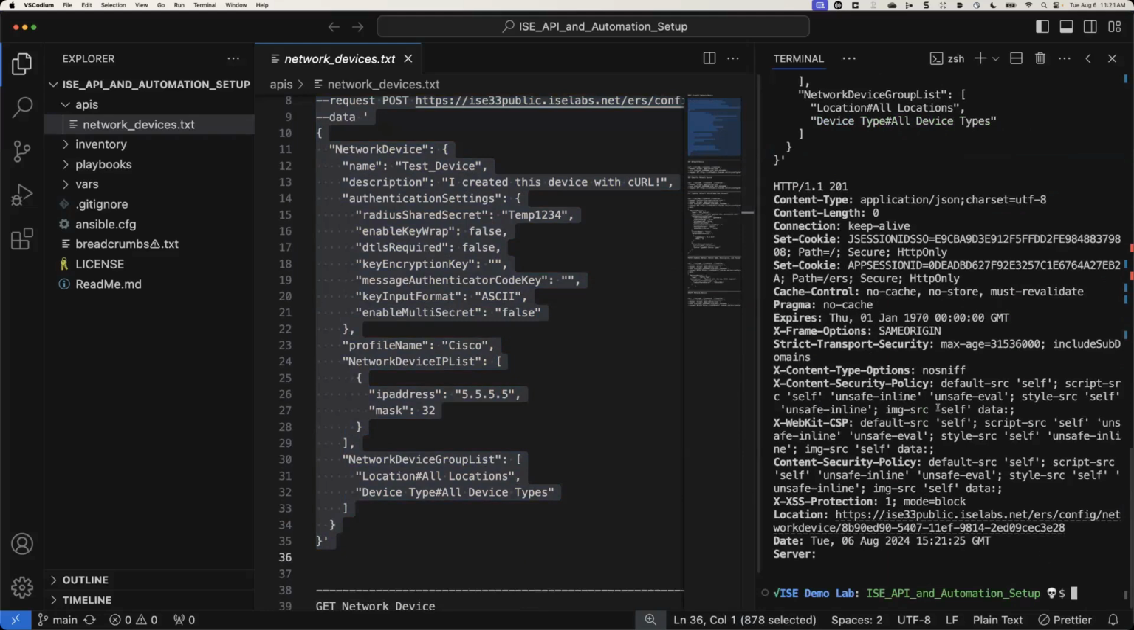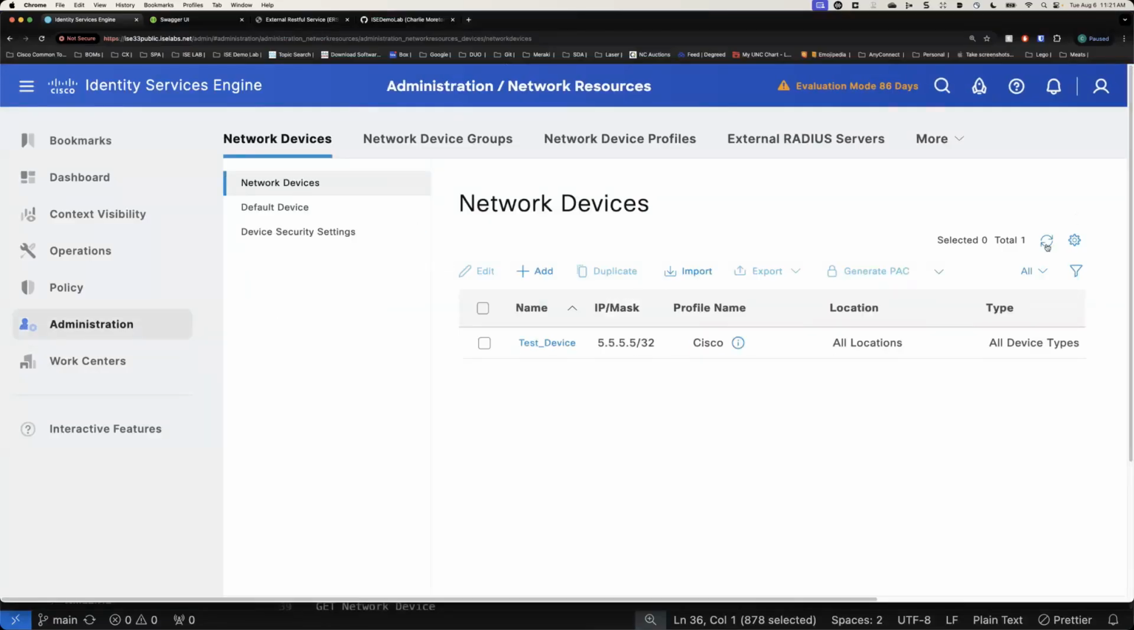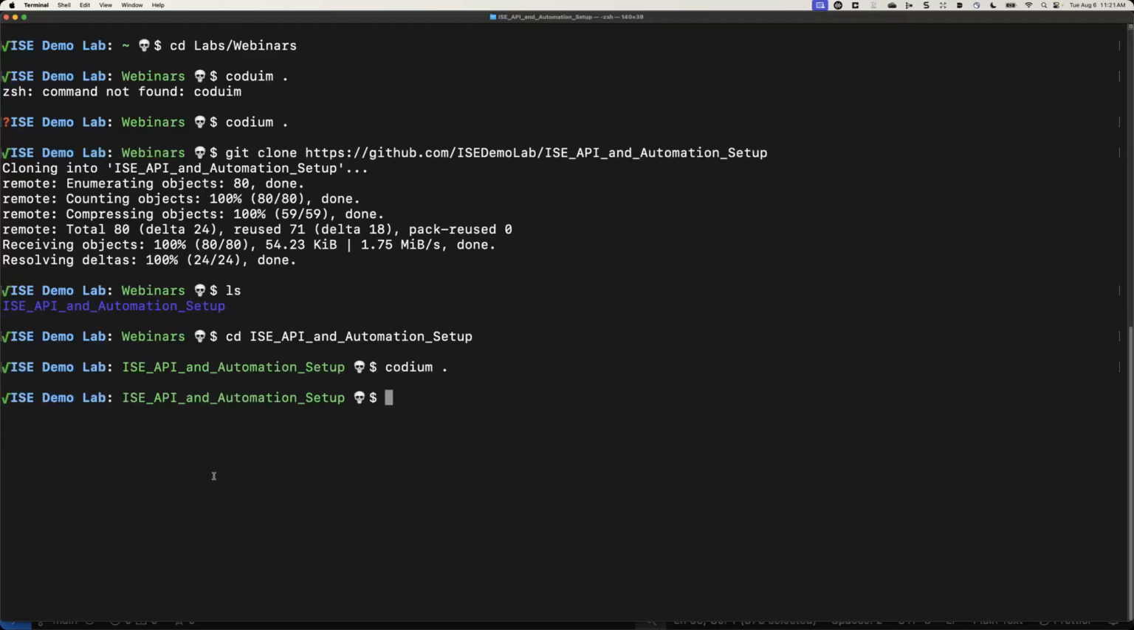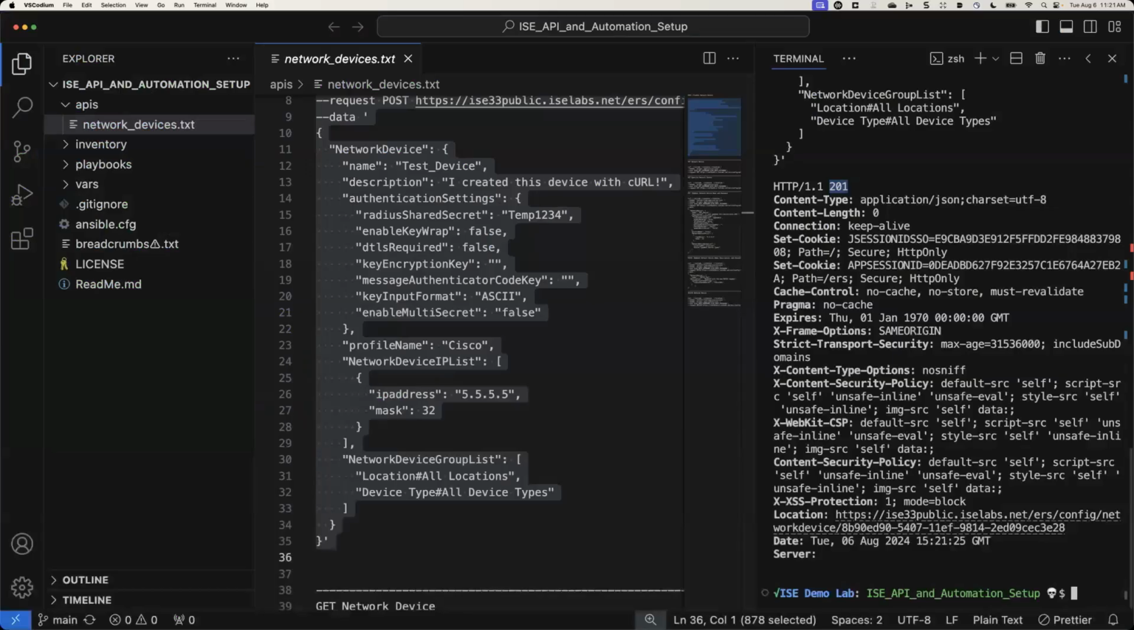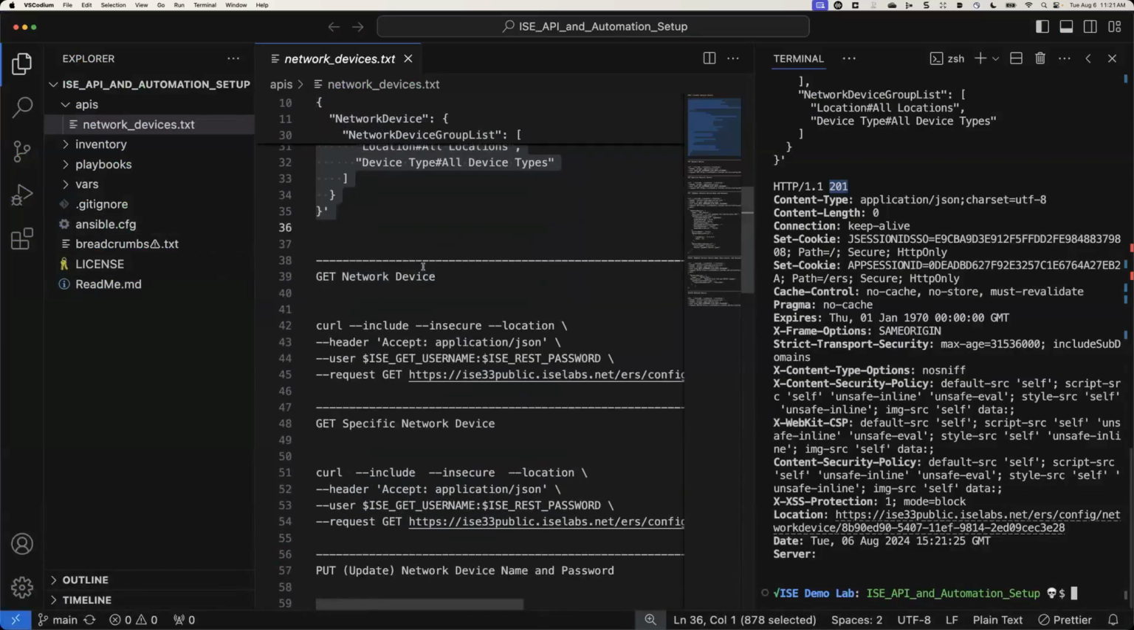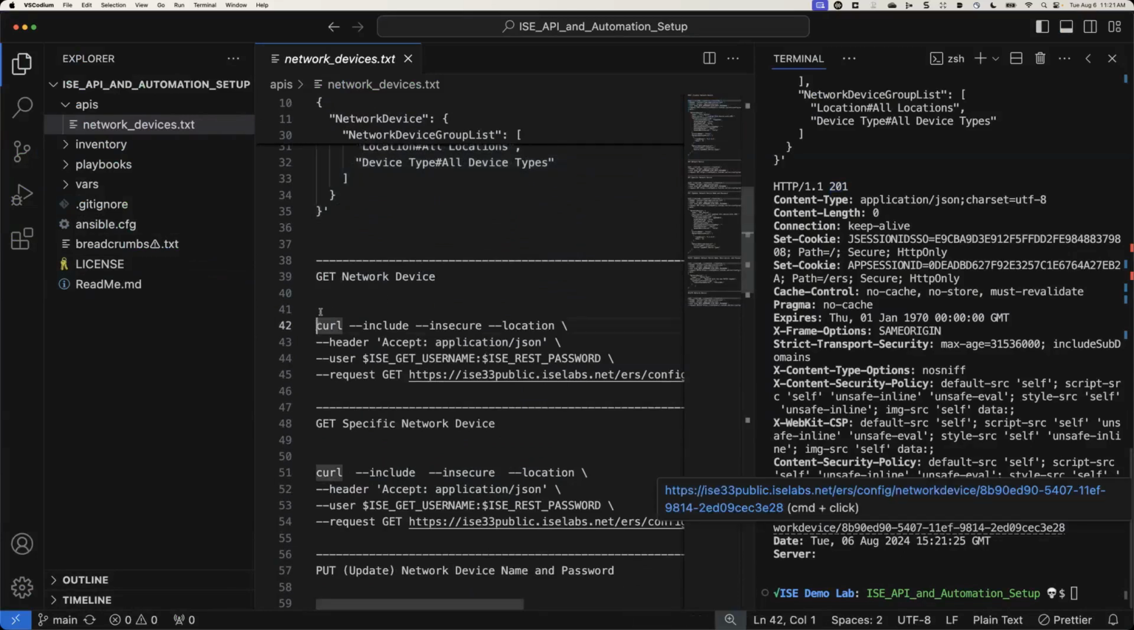Now you're going to see that we have a 200. Anything that you get as a response code in the 200 range is a success. So that means if we go over into ICE and we refresh our network device groups, you can see that we now have our network device. Oh, great. We created a network device. What is it and how can I address it for future APIs?